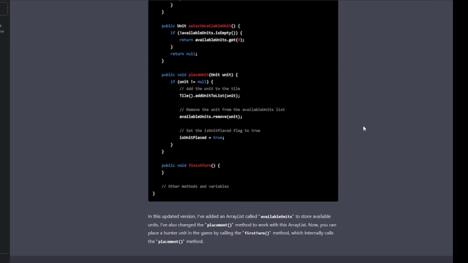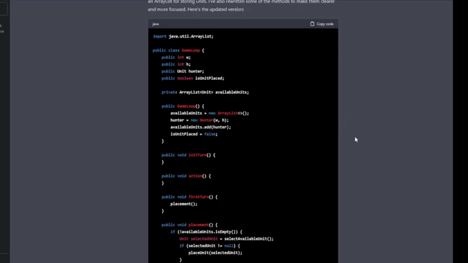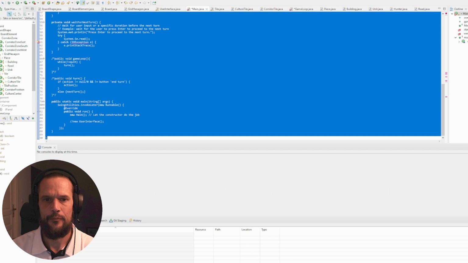In this updated version, I've added an array list called available units to store available units. Also change the placement method to work with the array list. Now you can place a hunter, and it got that from the hash map code that I wanted to throw away. So sometimes it's pretty amazing, and all that from just some very, very simple instructions.